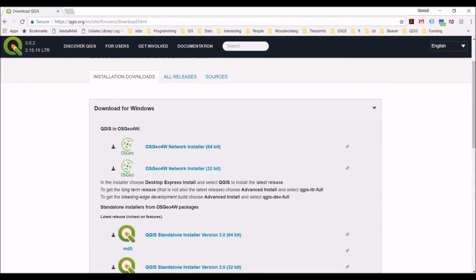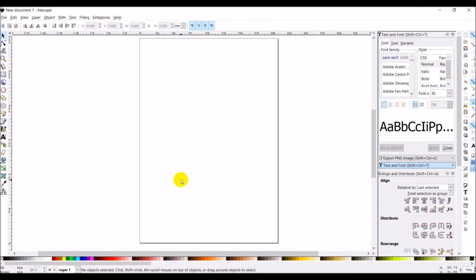The other program we want to use is Inkscape. And Inkscape is very much like Adobe Illustrator, but it's free. It's a free program, and I'll show you where you can get that as well. You can download it much the same way as QGIS.